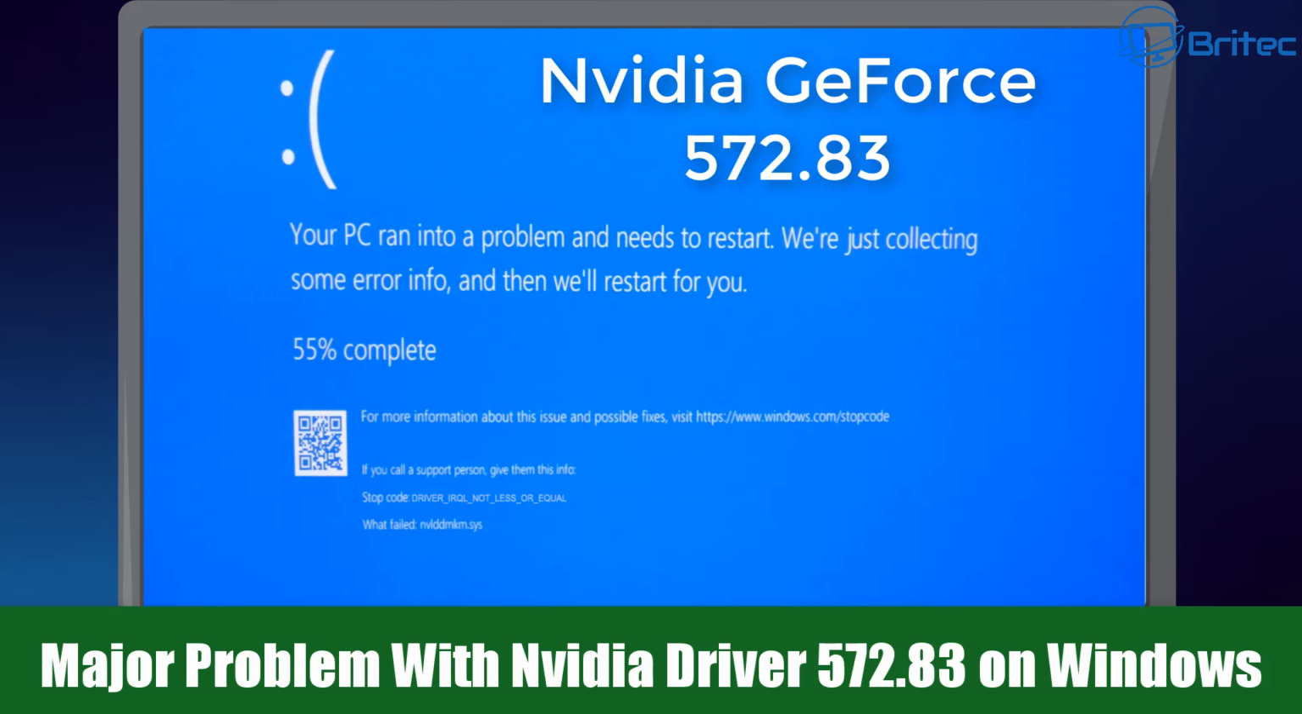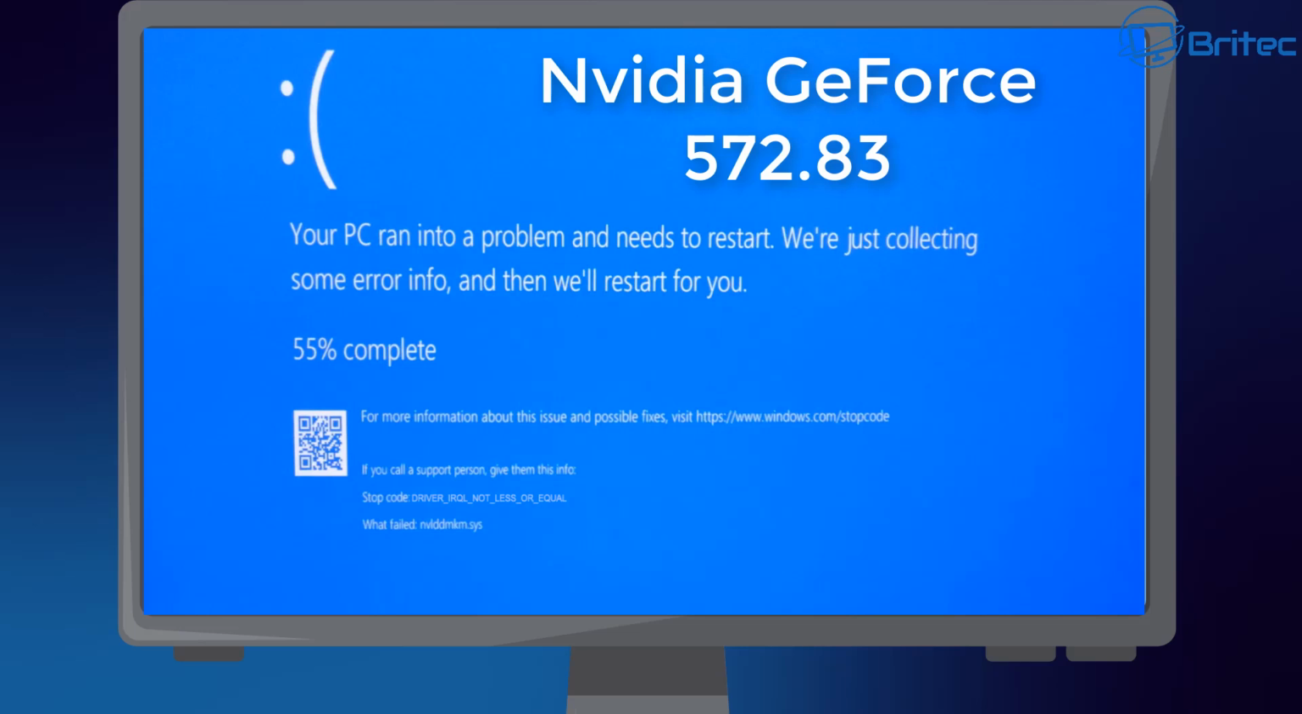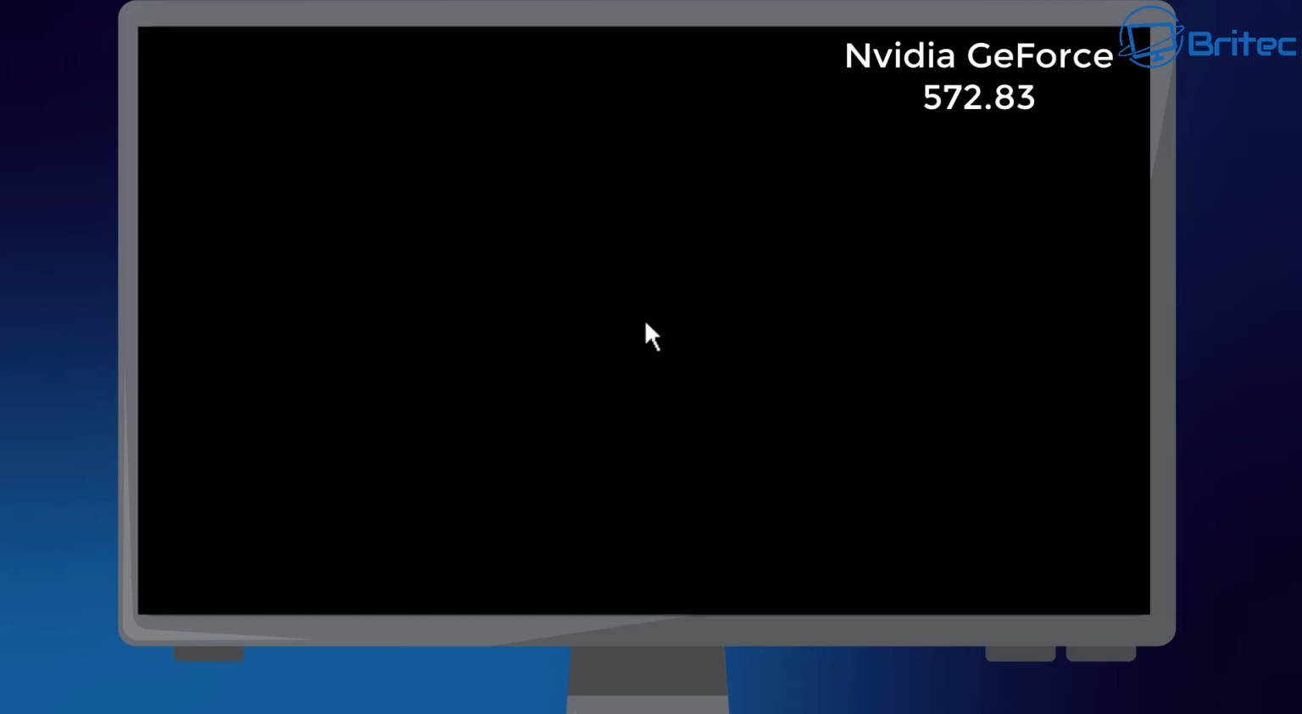A major problem with Nvidia driver 572.83 on Windows. Nvidia driver 572.83 was released on March 18th and is turning out to be a complete disaster for a lot of Windows users. Some Windows users are receiving this particular blue screen of death right here, which is related to driver IRQ, and also to the actual failed driver itself, Nvidia GeForce 572.83.